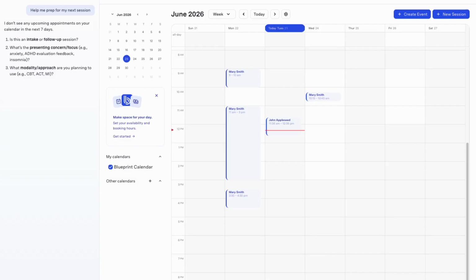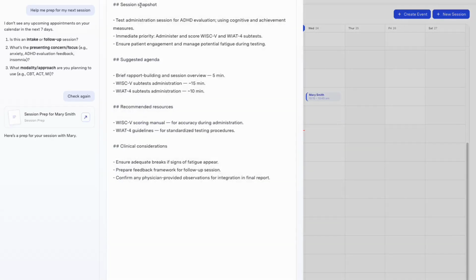So I'm going to move this and move that over there. And I'm going to try this again. So I moved an appointment to the future. And I just told it to check again. So I'm going to see how smart this is. All right. So it's pulling up Mary's chart. It's building session prep. And yeah, this looks like it is maybe built in Claude. I don't know. The interface looks very similar.